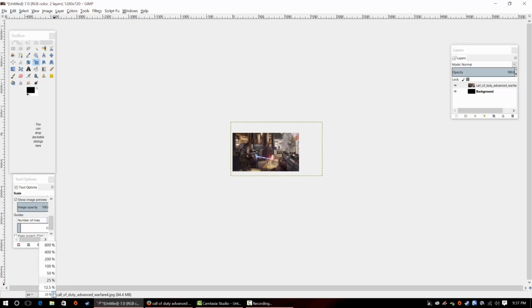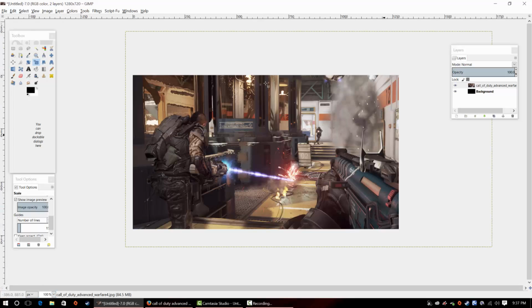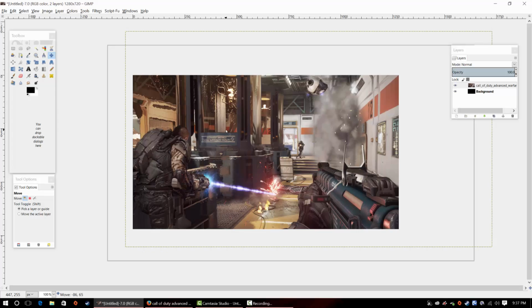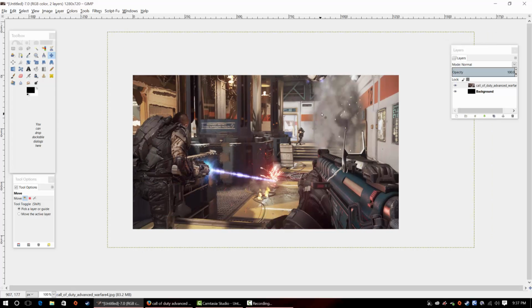So then you want to go back to your zoom and go back to 100%, and you'll get the image just the way you want it. If you want to move it a little bit more, you can click on the Move tool, hold down, and you can move the layer however you want the map. But I'm going to leave it right about there.